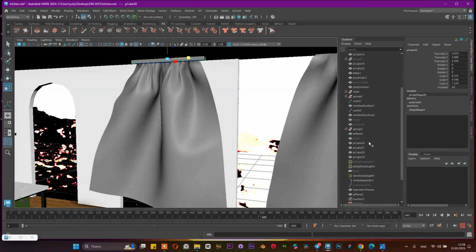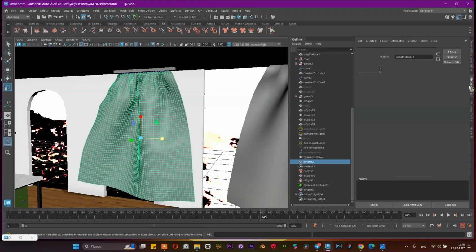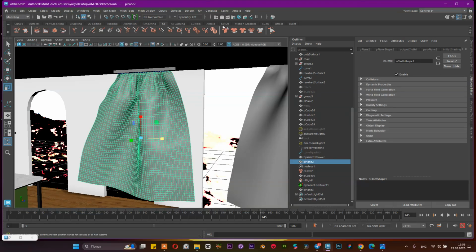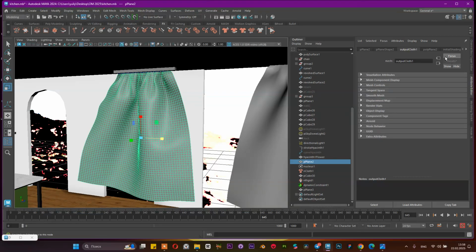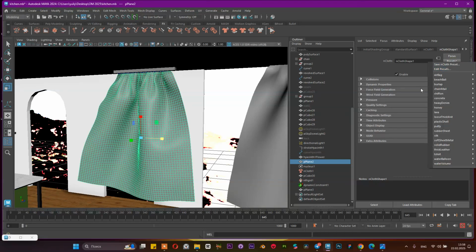Maybe for this cloth we need to attach some preset in the attribute editor, where we have output cloth. We don't have presets. Okay. In the cloth we have presets. Now we have presets. Here we can use some chiffon, maybe. Let's replace.